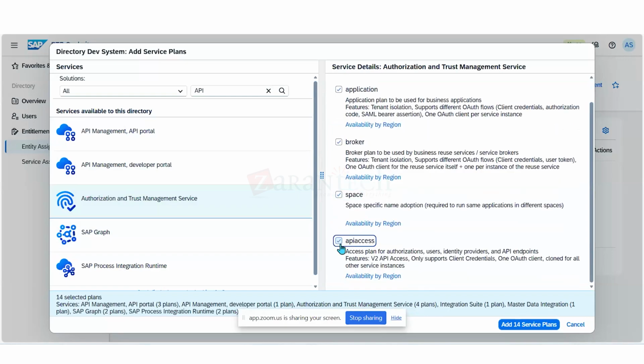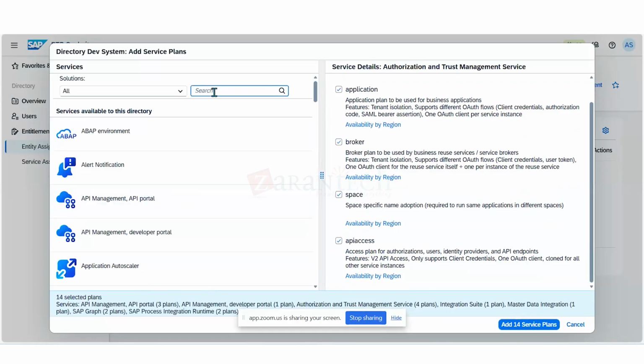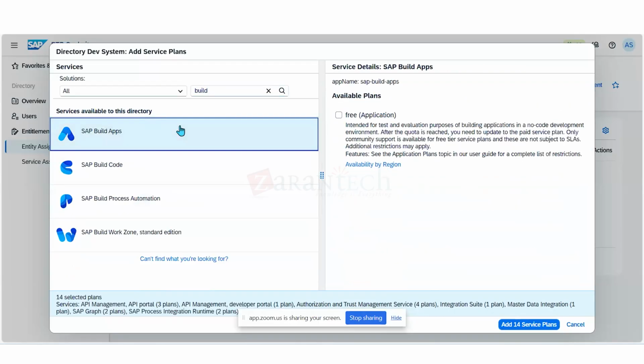Now the next step, type build. Select build apps, build code, everything. Select build apps, select the plan, select build code.